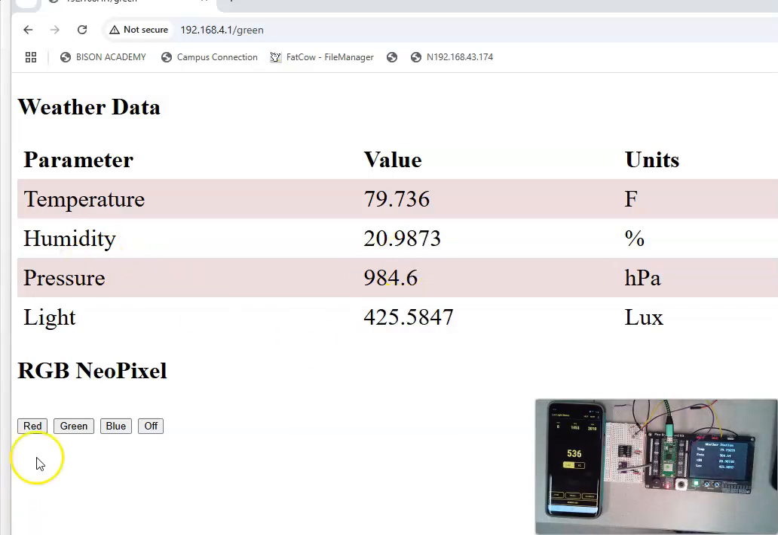And I can turn on and off the NeoPixels. So here the light is red. Okay, there's red. Bit of a delay. Green, blue, and off.